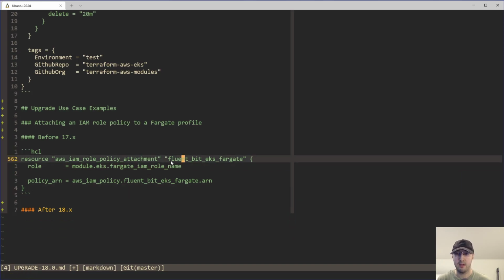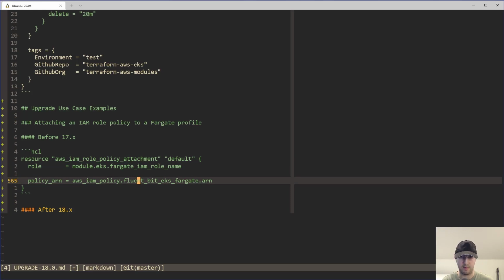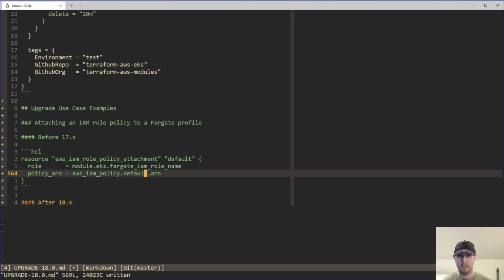I would like to get rid of the fluent bit EKS Fargate here and just change that to be default, because it's pretty common in the Terraform world, in your documentation, or if you just have one of these, that using the word default there is a really good idea. So let's go with default there twice and probably just even get rid of the new line there. So here is the before case, right? For attaching an IAM role policy to a Fargate profile.